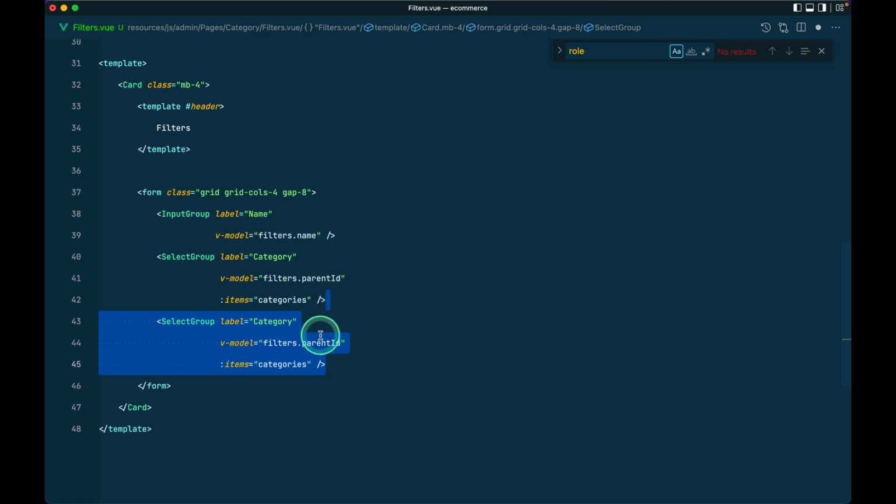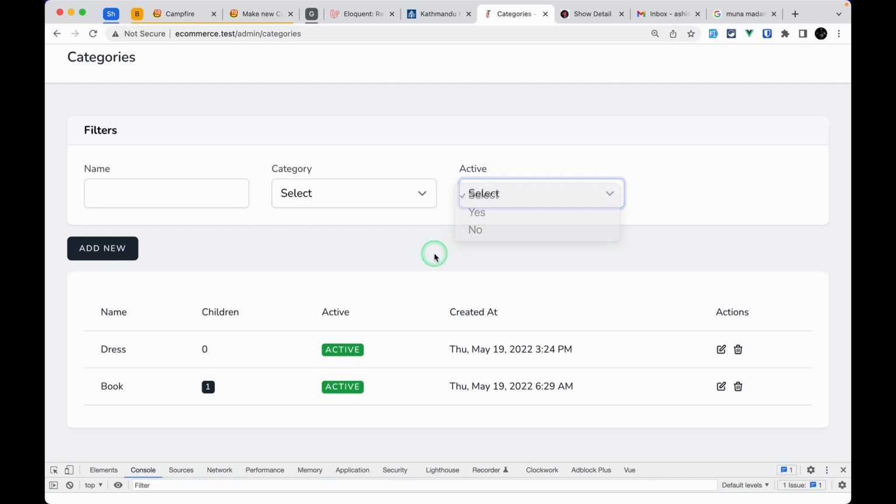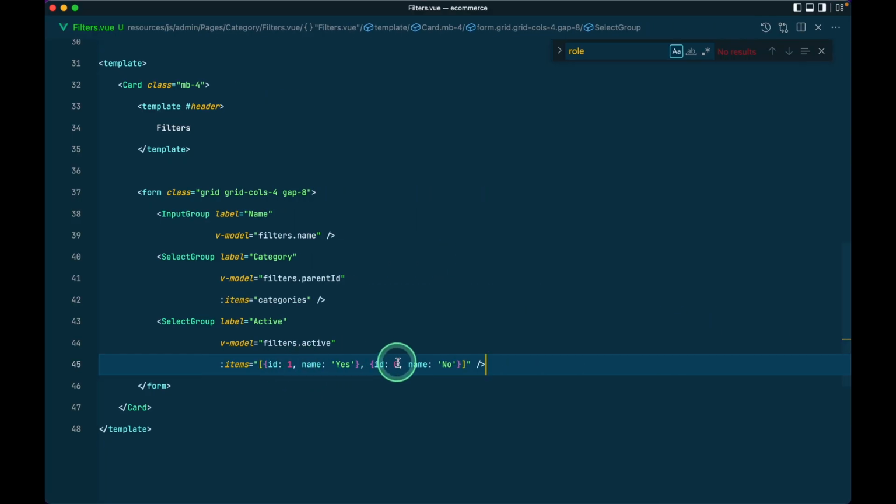Let me say here active, and instead of items we will pass here yes and no. So the ID will be 1 and the name will be yes, and similarly the ID will be 0 and the name will be no, like this. If I come here and refresh the page, then we can see here yes and no. So the values will be 1 and 0.